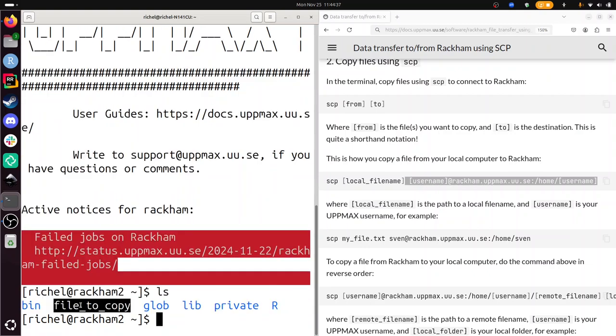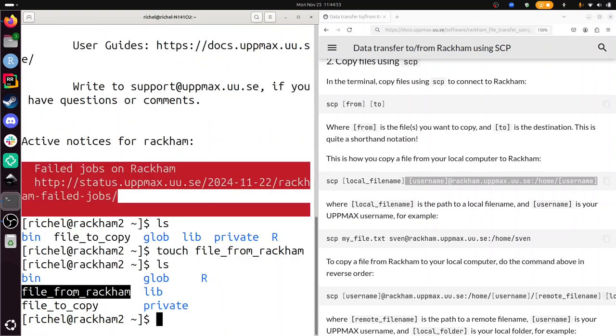I'm going to create a file that's called file from Rackham. Let's do that. So I created a file now that's called file from Rackham. And I'm going to copy it from Rackham to my local computer. I don't do this on Rackham. I'm going to do the copy the other way around, like here. So the file is called file from Rackham.